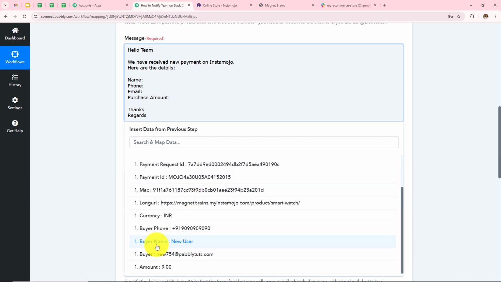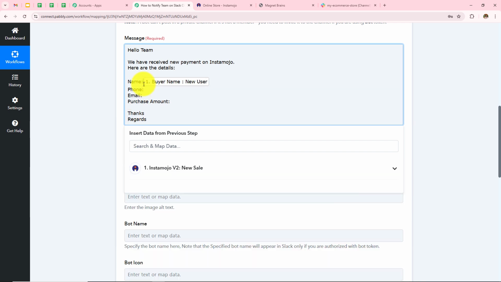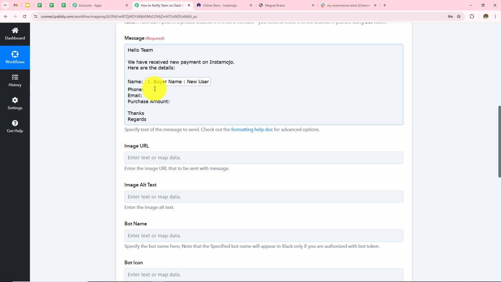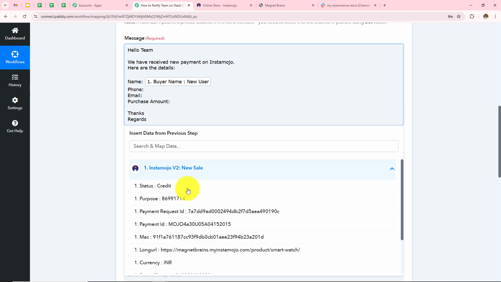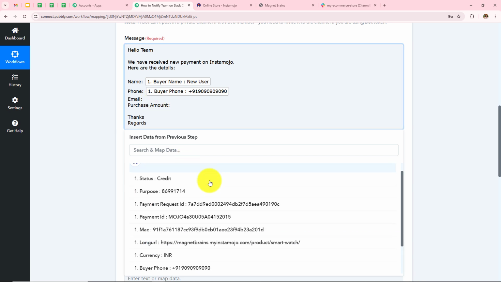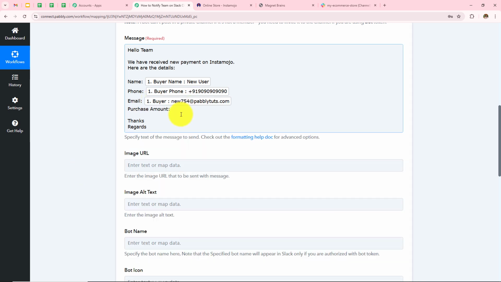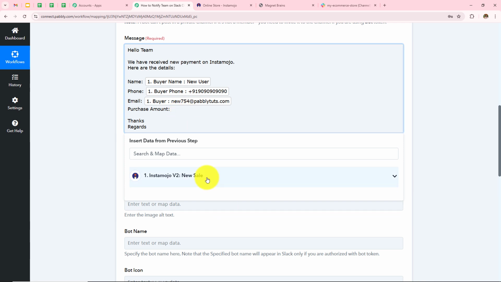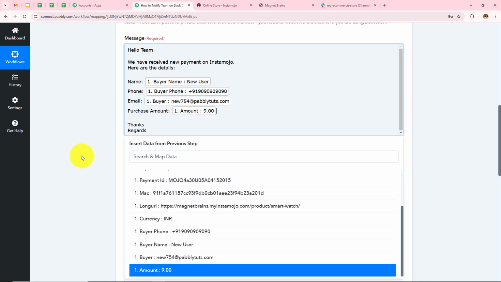So over here I can see the payment was made by new user. So I will click on this and enter the name as new user, and then I will follow the same process. Then enter the phone number as this one, and then I have to enter the email address. So the email address was new754@pabblytudes.com, and then I have also received the purchase amount, which was this one.